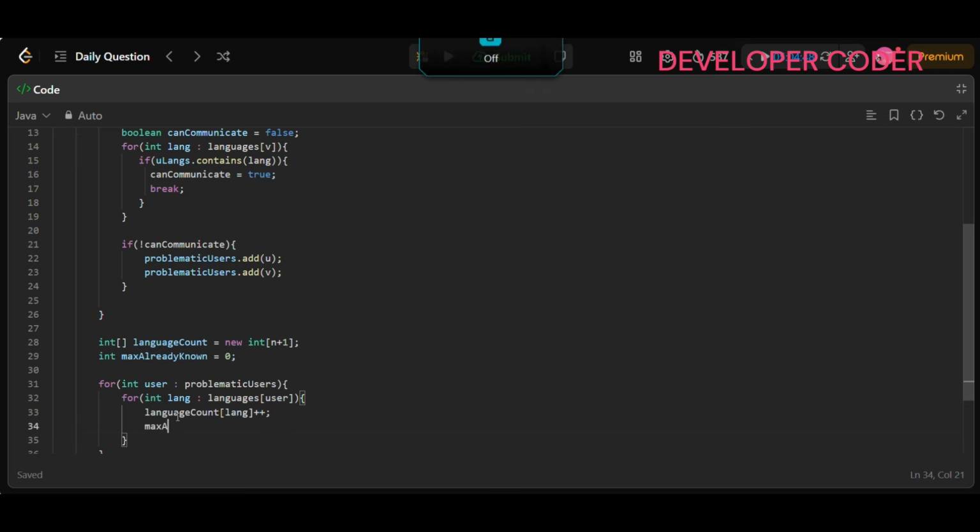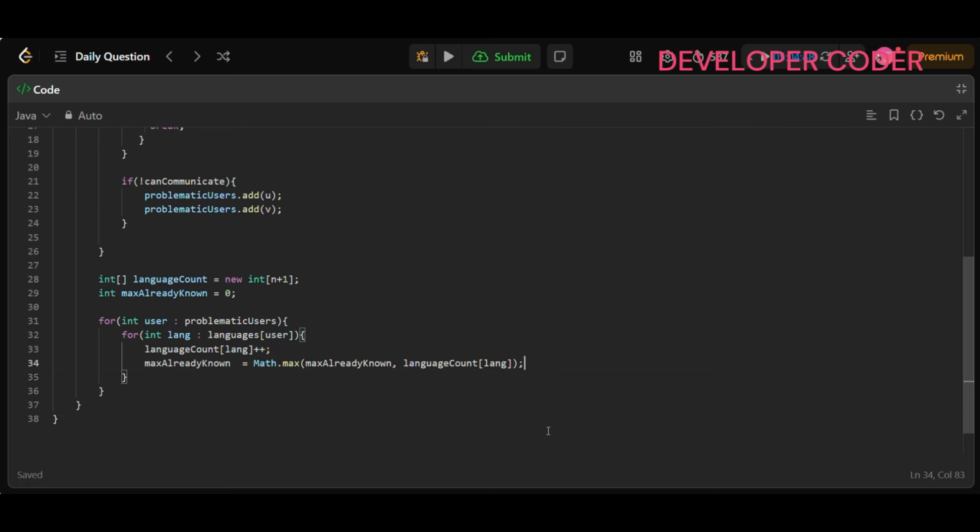And here also update this max already known as math.max of the current language count. You can simply copy this. I need the max of this, or this max already known. So this is done. Now I'm going to get the max already known value from here, the max known language. And here this for loop ends.